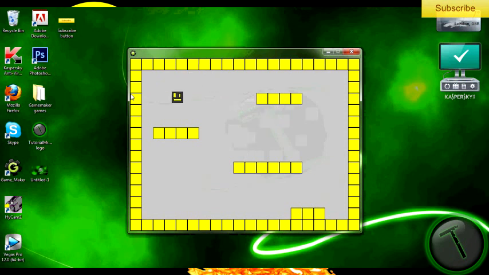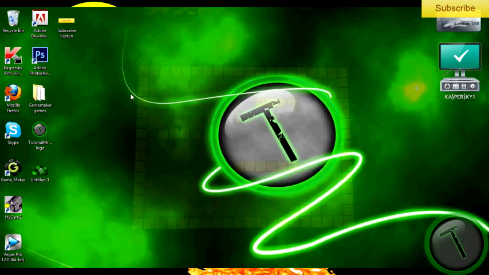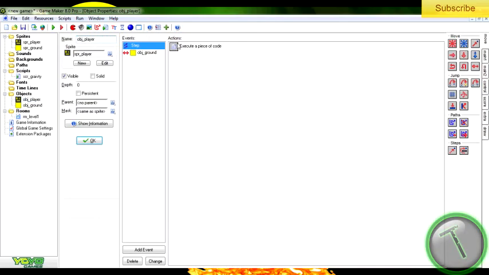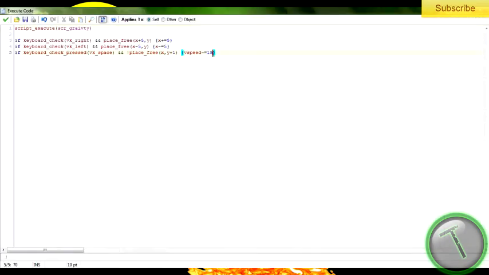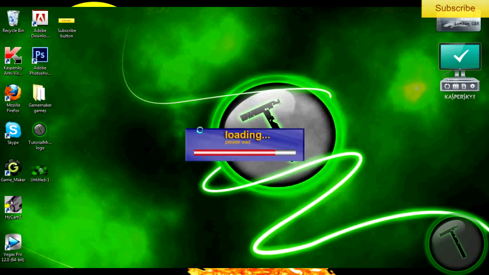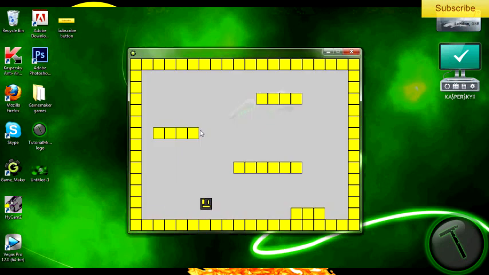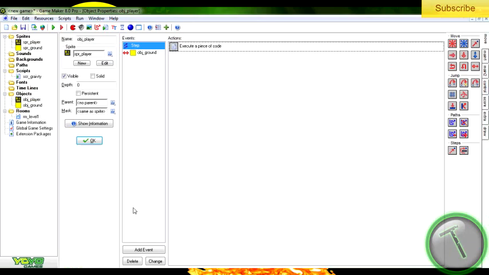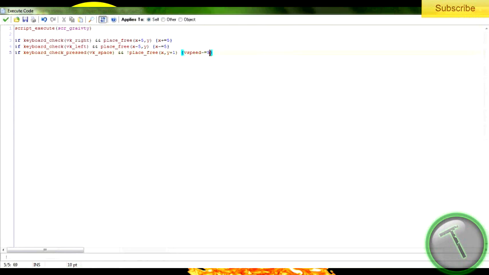If you don't like how high it jumps, you can always go to player, step, and change the vspeed -= value to like 5 if you want him to stay lower to the ground so you can't jump as high. Now you can only jump that high, but you can also set it to 10.